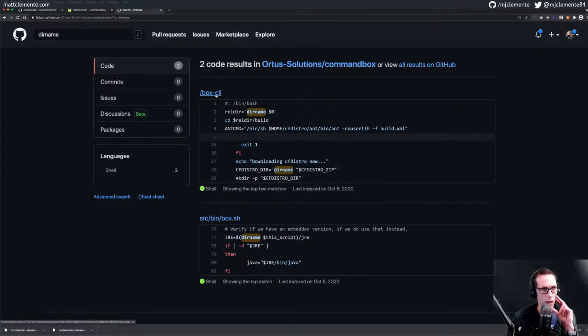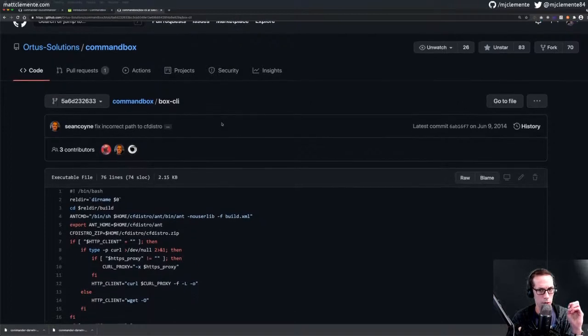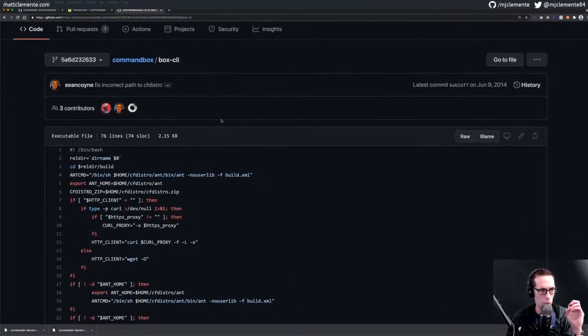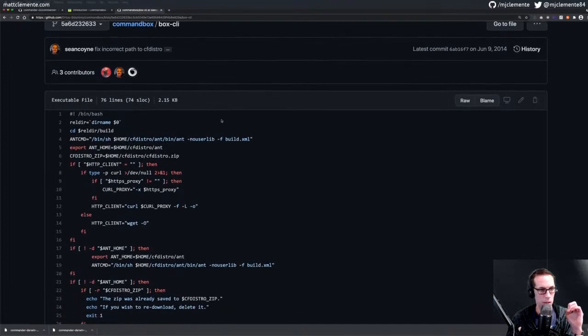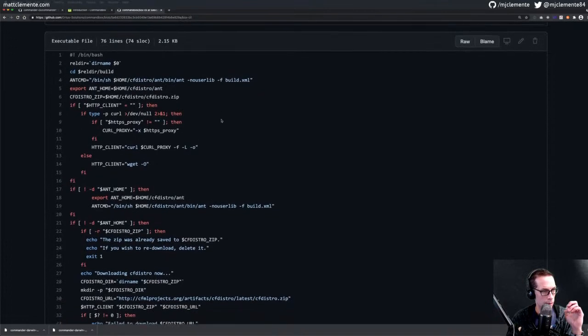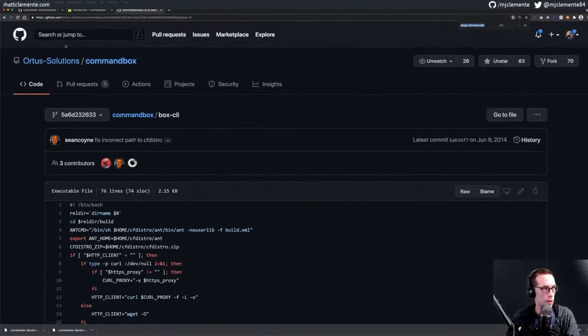Alright. Oh, maybe the box CLI is being confused. I don't know if this is from where it's built, or this is... I mean, this is old stuff. Latest commit 2014. Let's just search for usage then.